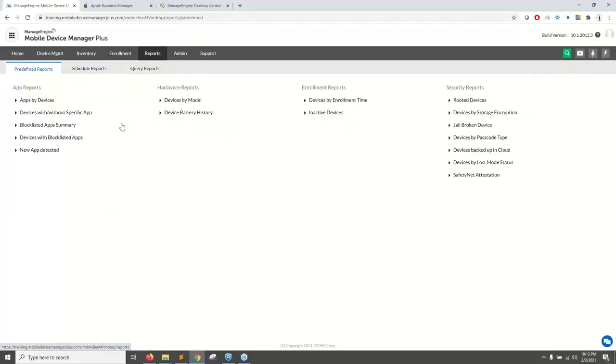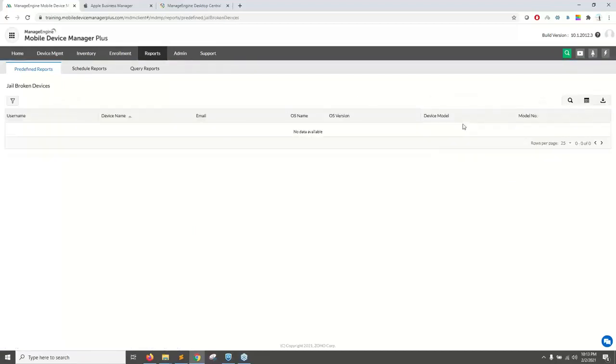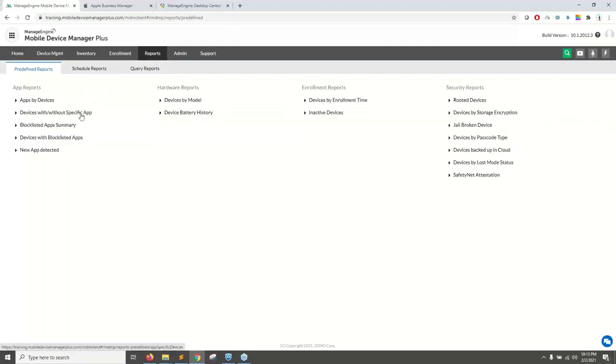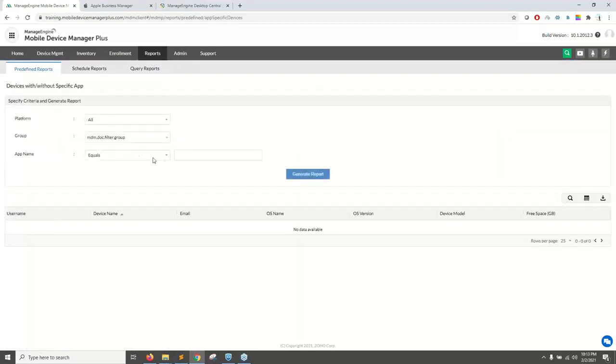And reporting helps you. There are certain predefined reports which help the administrator to see some reports in real time. Let's say I want to know which are the jailbroken devices which might be added to the management scope. Or say I want to know which devices have the Zoho Meetings application deployed. So I can just choose the appropriate app name and generate a report.